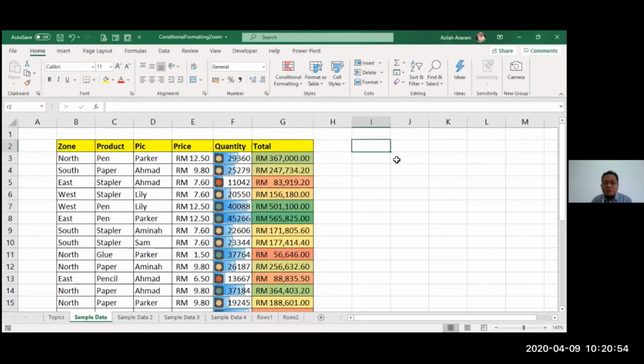What if you want to make this look like a report? So for instance, what I'm going to do is combine data. Let's say I put here "Zone" and I type here "North". If I wanted to use this as a reference, this is how you collaborate other functions with conditional formatting.